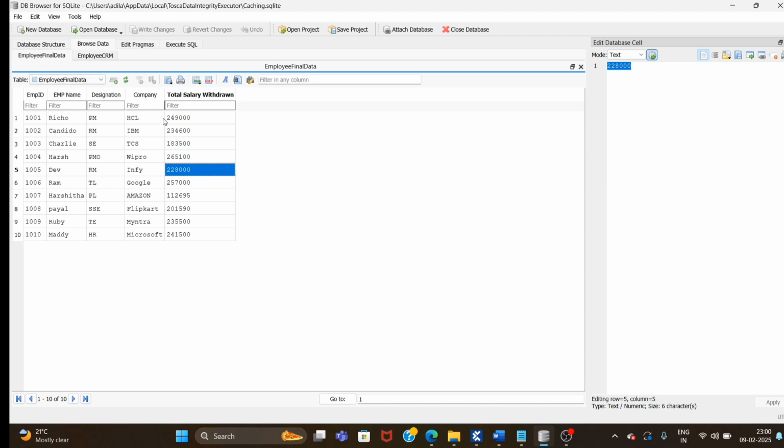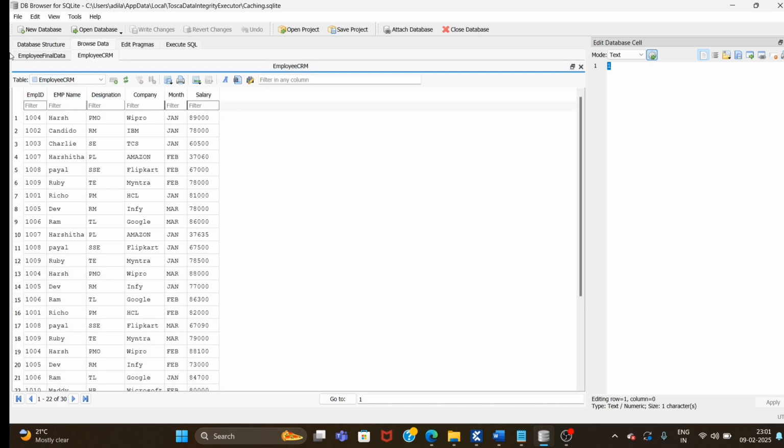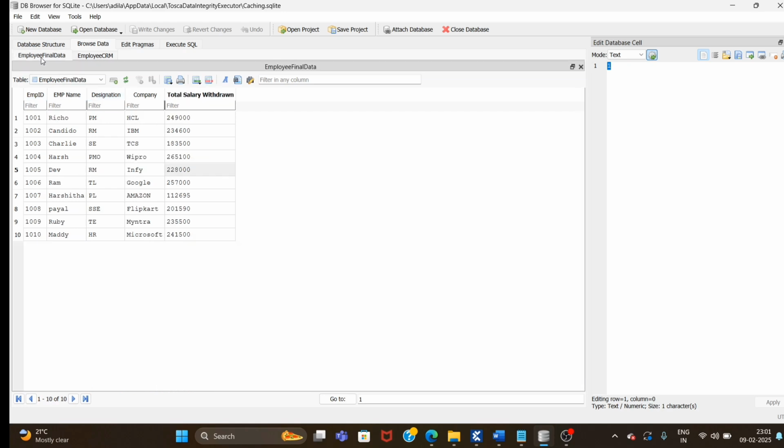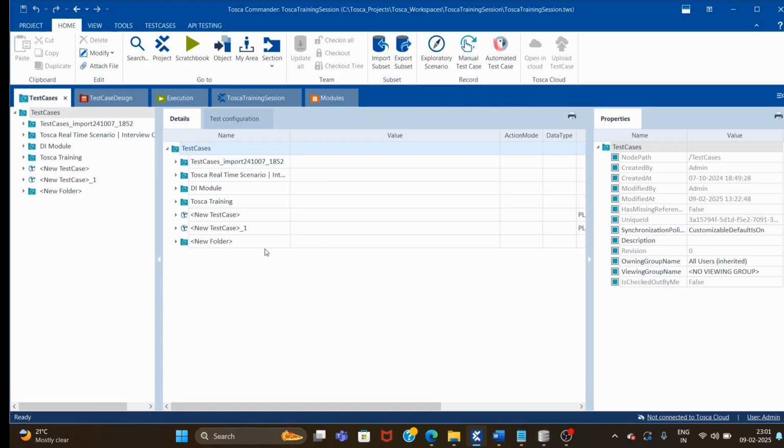We need to validate this with the other details like employee name, designation, or company. So we have two tables. One has the whole data for the 3 months, and this is the final table. We need to compare both tables. We'll see this today, so let's quickly start.